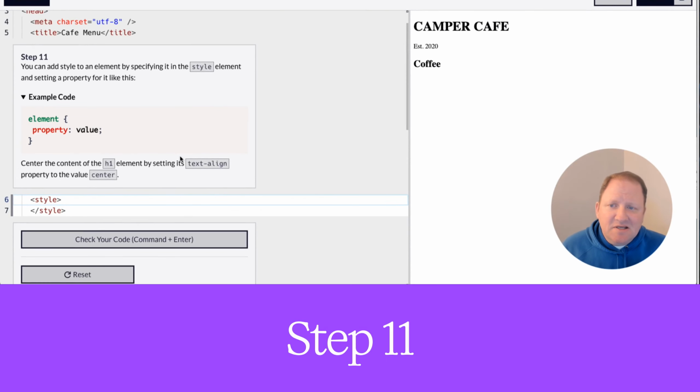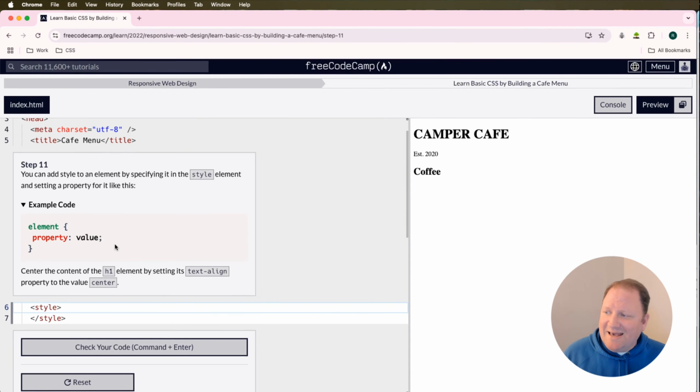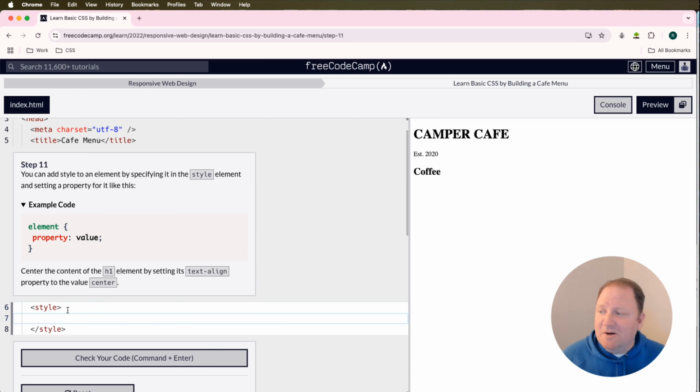Step 11 in the building a cafe menu for FreeCodeCamp. It says on here that we can add a style to an element by specifying it in the style element. So we want to be inside of the styles. Of course, I'm going to hit the enter key to give us some room here. And it says that you can set the property by naming the element. Okay. And then we have these curly brackets. I always call them curly boys in class. And we want to name the element. We're going to have a curly boy.